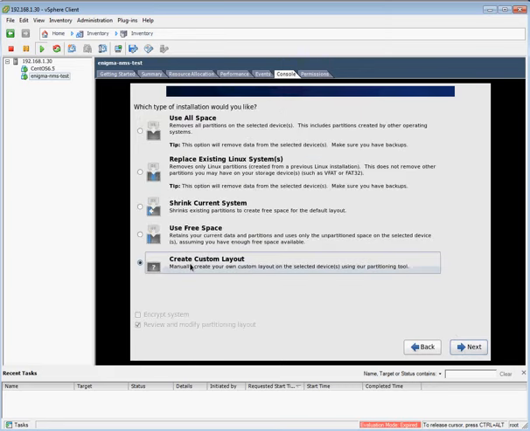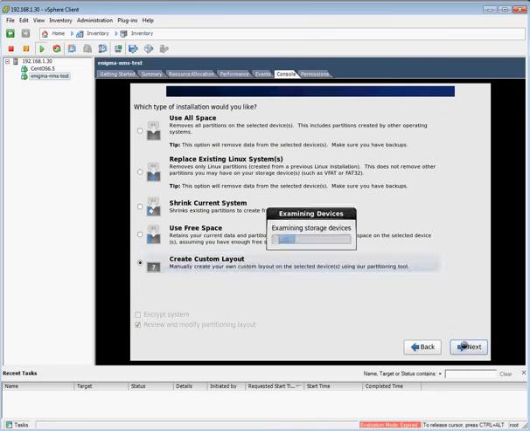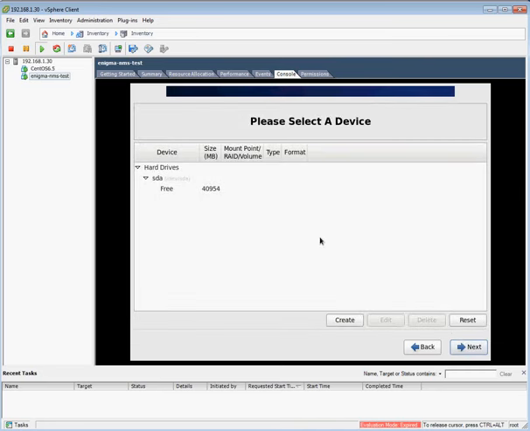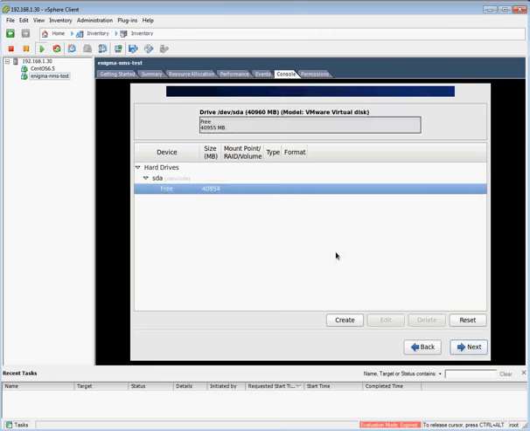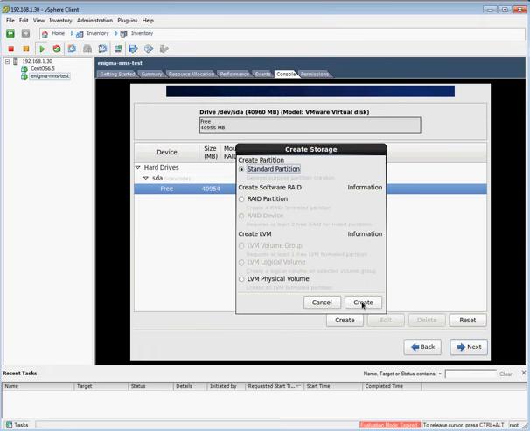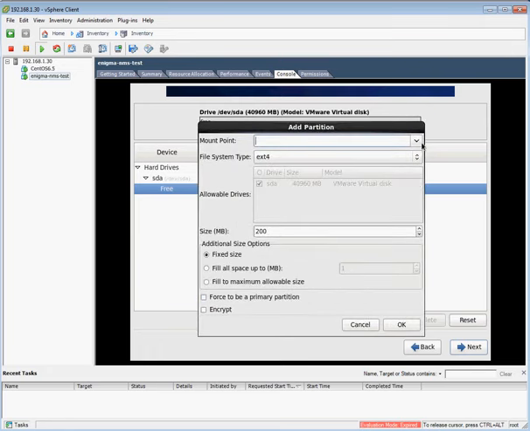And we're creating a custom layout because the default layout for CentOS 6.5 is not really suitable for Enigma. As you see, we have no partitions defined. We have all space which is free here. So we're going to create some file systems. Standard partition. First of all, we are creating the boot file system. The mount point is /boot. That's the file system type, and we're going to give it, let's say, 500 meg. That's more than enough.